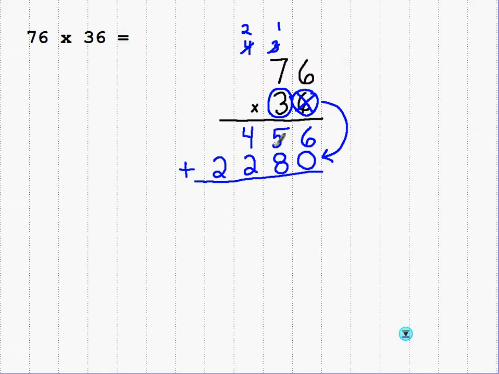And now I've just got a simple addition problem. I'm going to add these two numbers right here, 456 and 2,280. So starting on the right, 6 plus 0 is 6. 5 plus 8 is 13. So I'll put my 3 here and carry or regroup my 1.